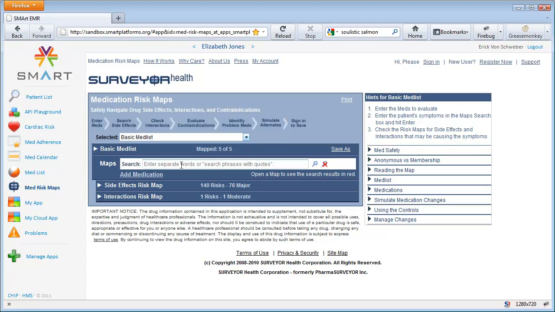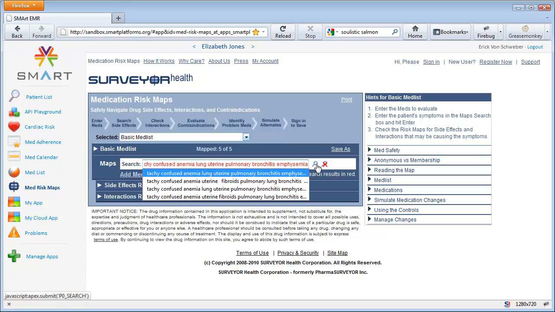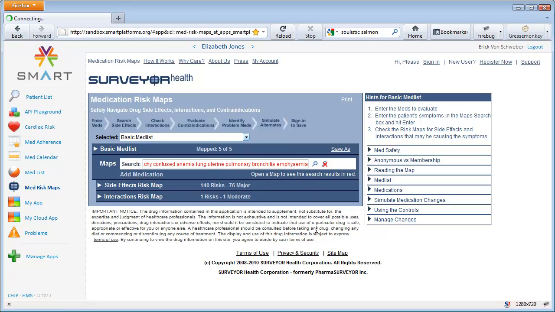But let's take this risk landscape and let's personalize it to that patient's presenting symptoms and chief complaints. Since we've not automatically brought them over as part of the integration, I'm going to enter them in the search box and search the risk landscape on these. We immediately see that that 1 moderate interaction has 0 hits related to this search string, which includes the patient's presenting symptoms of tachycardia and in a confused state, as well as her prior problems with anemia and lung and pulmonary issues. So that interaction is not related to these clinical findings.